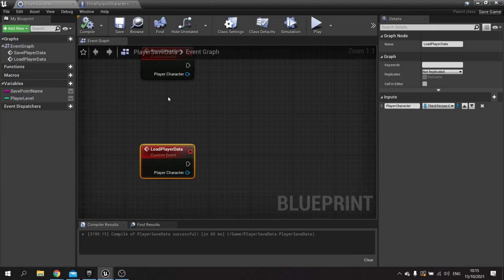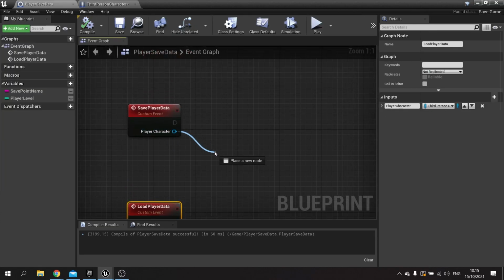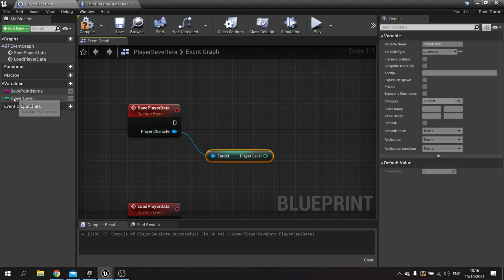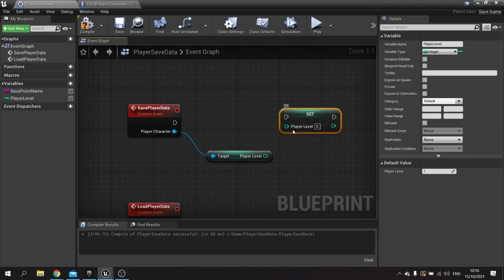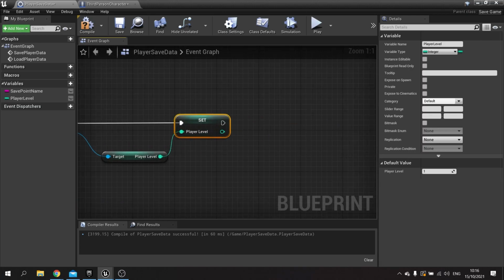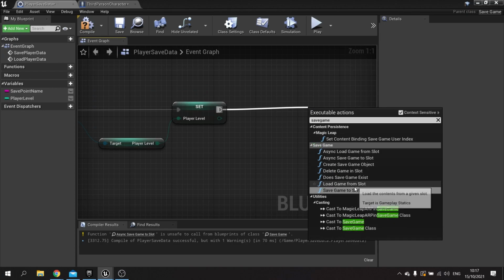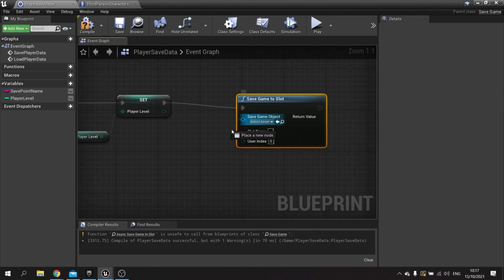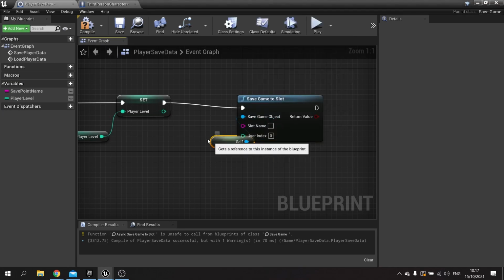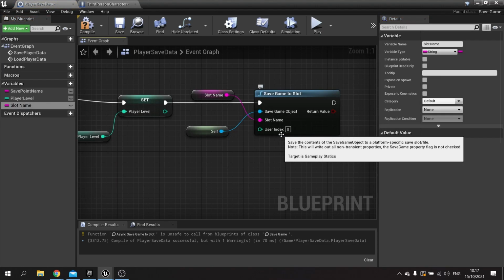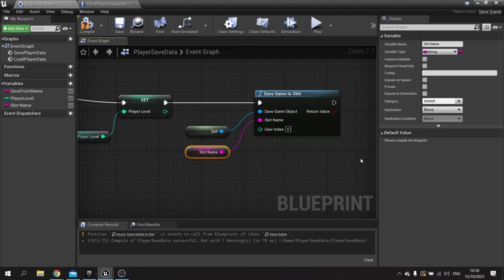Now we'll go back to my player save data. I'm going to go to save player data, and I'm going to get the player level from the player character. I'm going to store that in the variable that's here on the save game object. And you do that for all the different things. So then at the end here, we're going to call the save game to slot function. And the save game object here is going to be self. And the slot name here is going to be a variable. So I'm going to promote this to a variable. And we'll call it slot name. Like that. And that's all we have to do here.